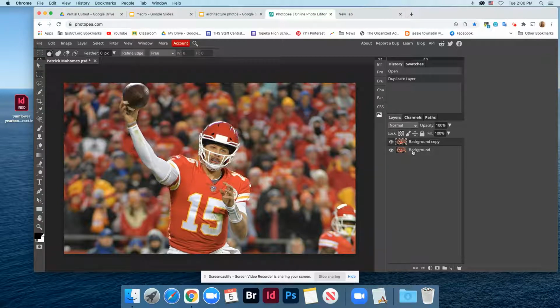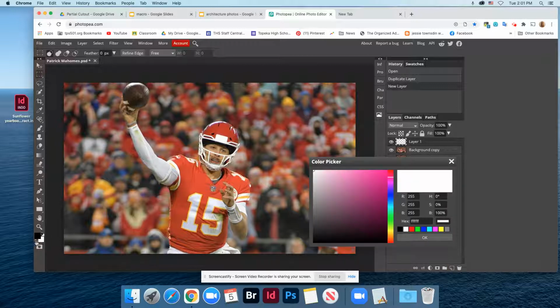Now I'm going to add a new layer in between. Down at the bottom of the layers panel, you'll see something that looks like a little piece of paper. It says new layer, so I'm going to click on that. And I want to fill it with white. So what I would do is hit the letter D to default these colors back to black and white over here if there's any other colors selected. And you can also click on these little arrows to switch those around.